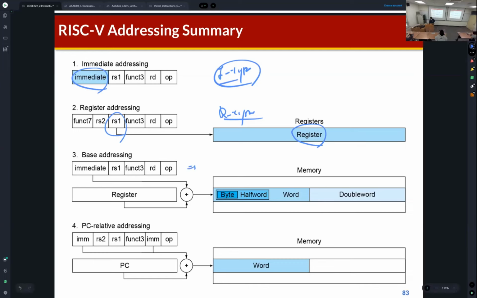And then this is the memory type addressing, right? Like the load word rd, rs1, and immediate. In order to calculate the address to the main memory, the immediate field is added to the data in the source register. So the target address is calculated, and with this target address, the main memory is accessed.